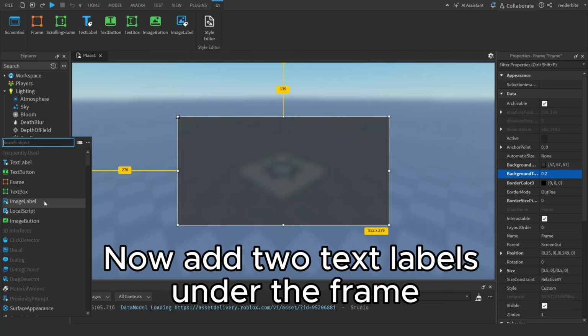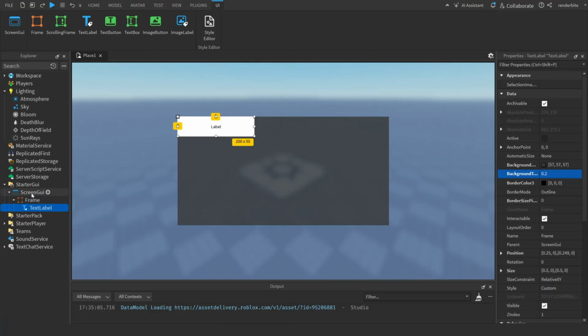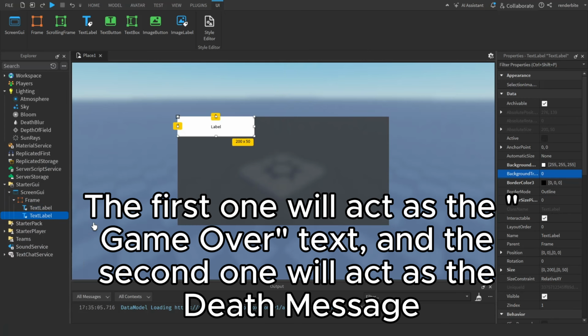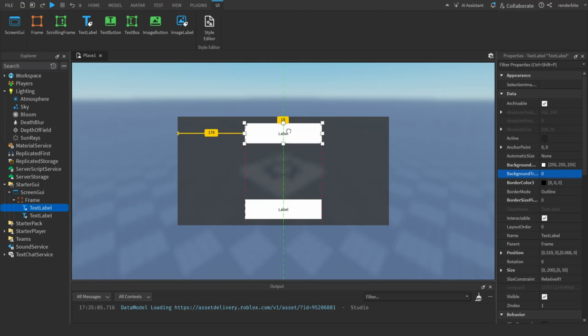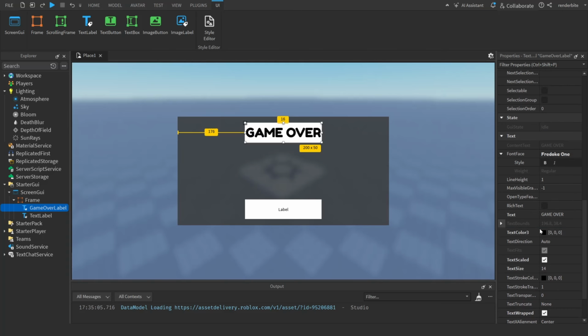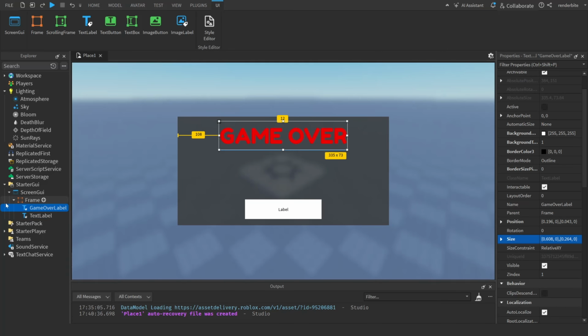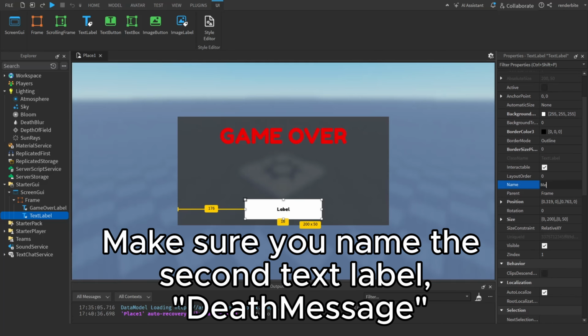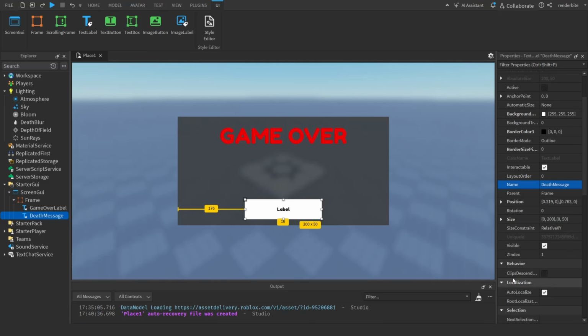Now add two text labels under the frame. The first one will act as the game over text, and the second one will act as the death message. Make sure you name the second text label Death Message.